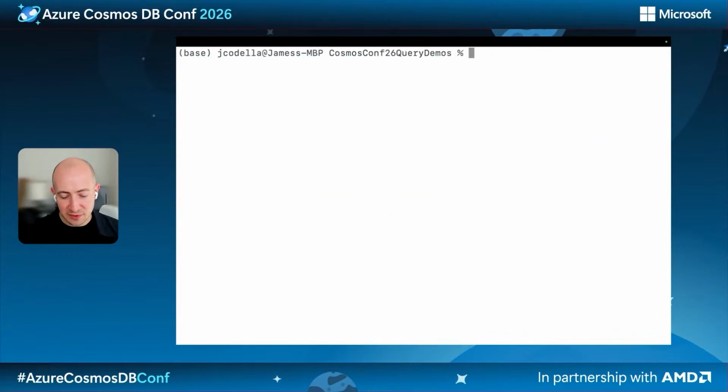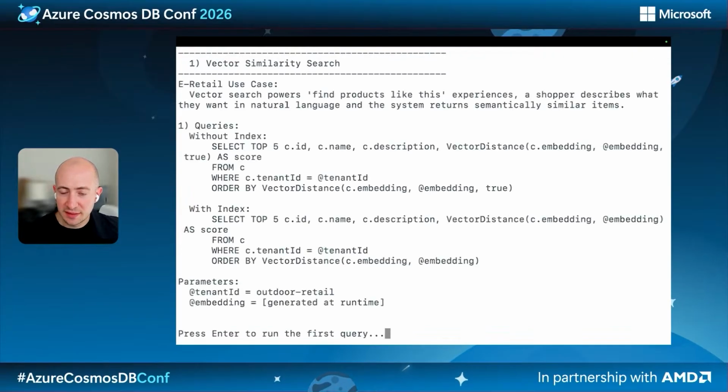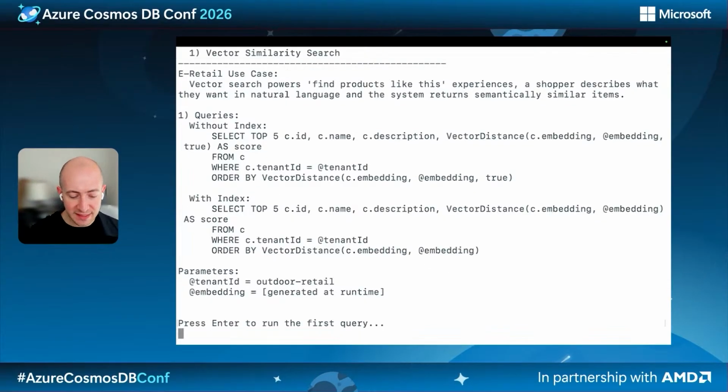Okay, so we'll clear the screen again. And we'll do a run of the vector scenario. So here our query is very straightforward. We're selecting the top 5 most similar items, and we're going to project the vector similarity score. And then we'll also order by the vector distance, right? So we'll order by the vector similarity score from most similar to least similar. And we'll run it with and without the index.